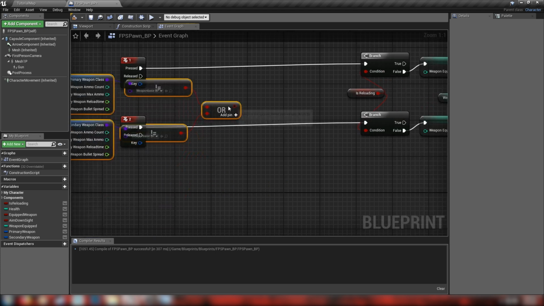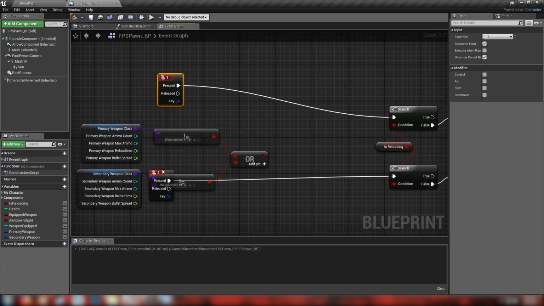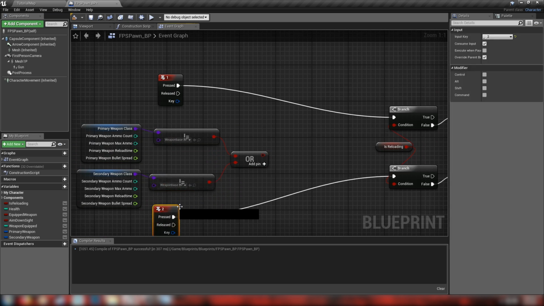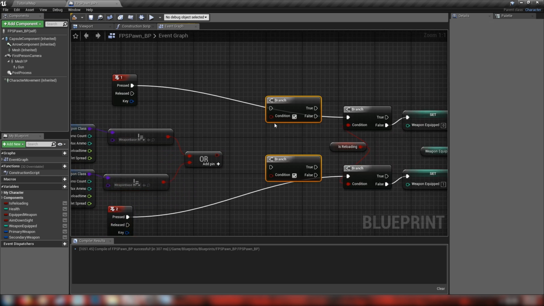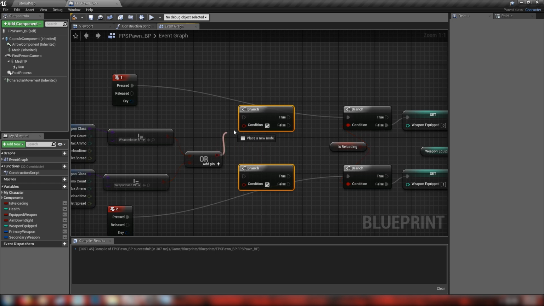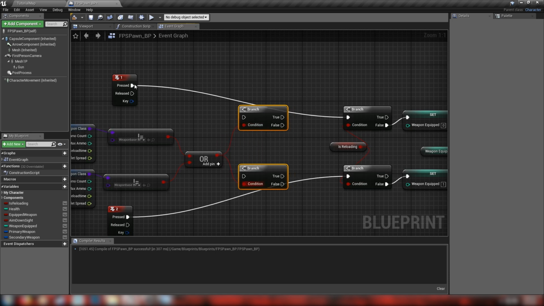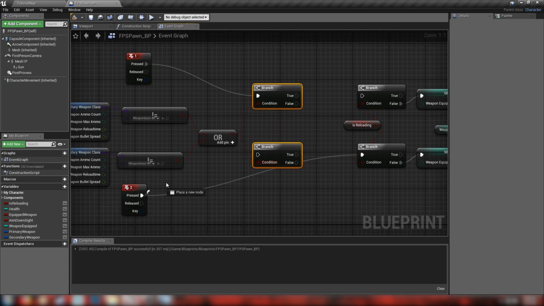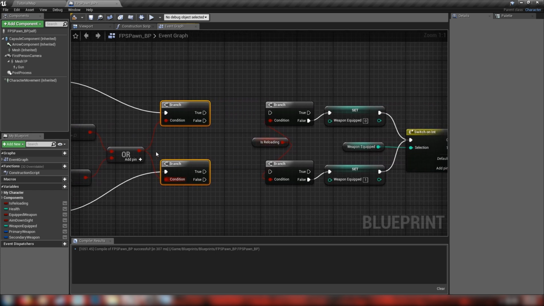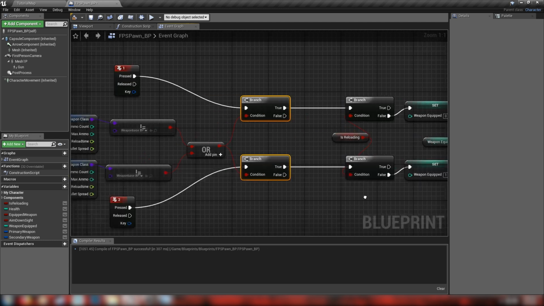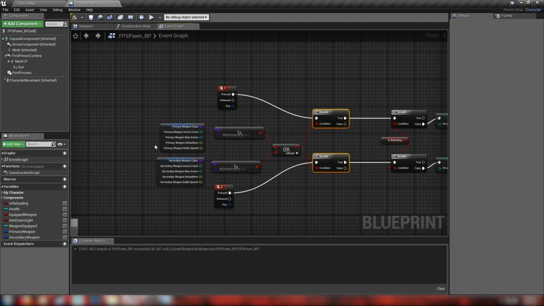So we'll put this up here, make a little room. There we go. And I'm going to duplicate these two branches here so that we can use the result of our OR as the condition for our key presses. And then if the result is true, then we'll go into our reloading. That takes care of when we switch weapons, just to make sure that we actually have one to switch to and we're not just using the base weapon.